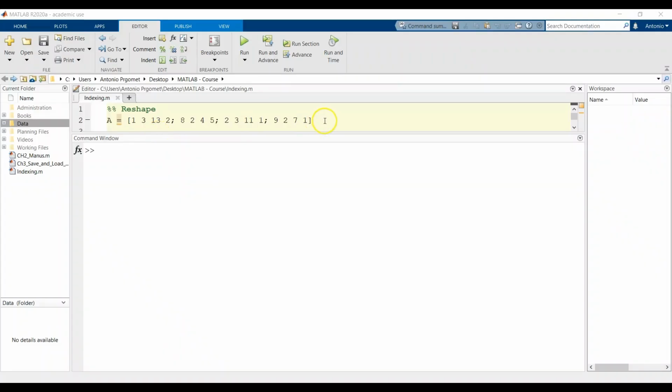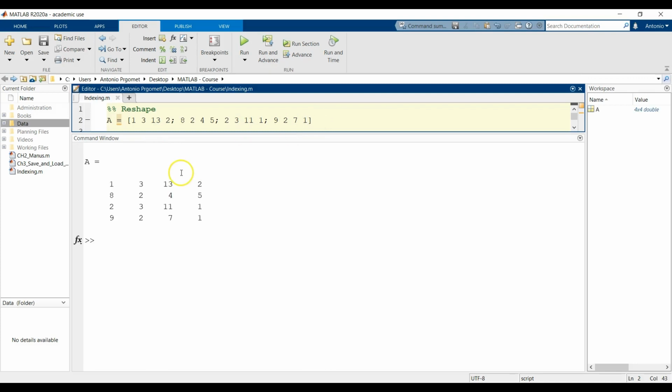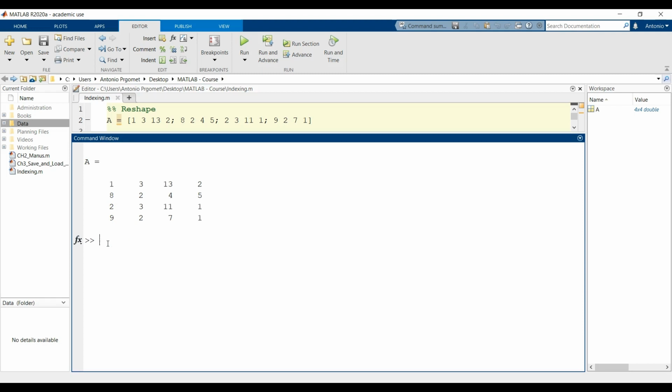Here we have a matrix that we call A, and it is a 4 by 4 matrix since it has 4 rows and 4 columns. In total, it has 16 elements. If we would like to create matrix A as a vector instead, then we can use the reshape function. So typing reshape(A, and then we specify the dimensions, for instance, 16, 1. This will make A into a column vector, which we see here.